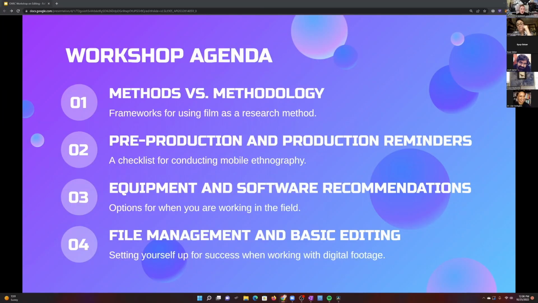So an overview of our agenda for today. First, we're going to talk about methods versus methodology. So we're going to dive into some frameworks for using film as a research method. We're then going to talk about pre-production and production reminders. This is going to be sort of a checklist for conducting mobile ethnography so that you have something in your pocket that can help you in this process as you prepare.